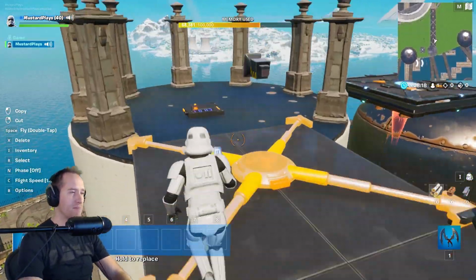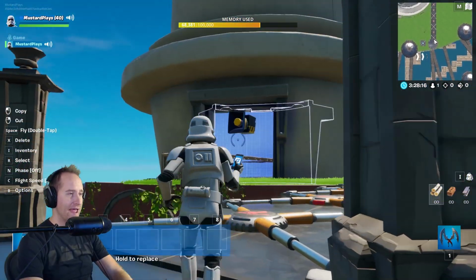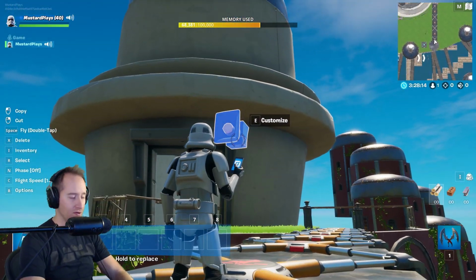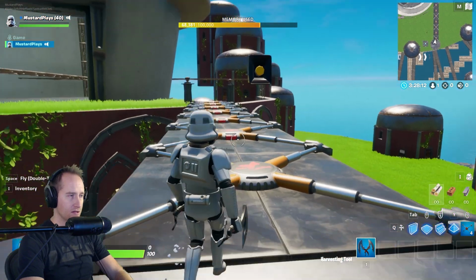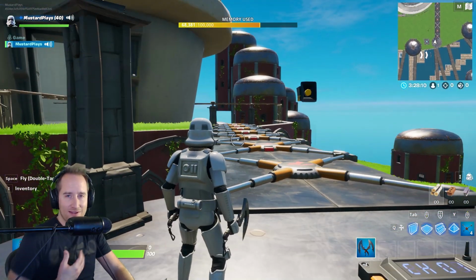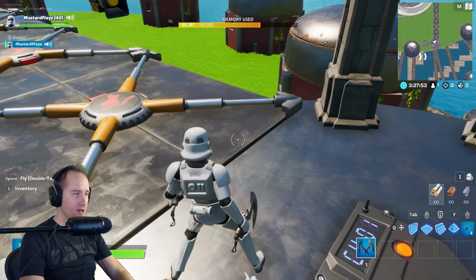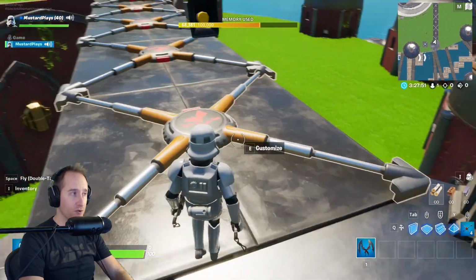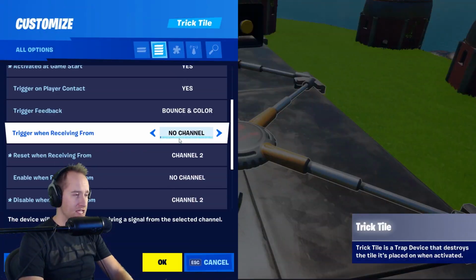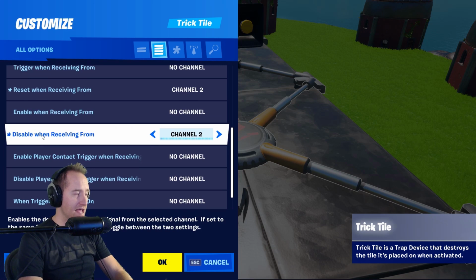But I didn't want that in my map. I wanted it to appear slowly and also have that magical sound, this one right here, when it appears, just so it adds to the feel of the map. One other setting you would need to change on your tile if you were having it all appear at once is you would need to go down here and say disable when receiving from channel 1 as well.